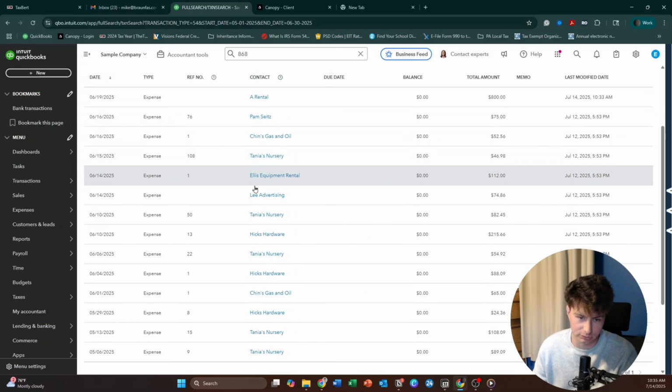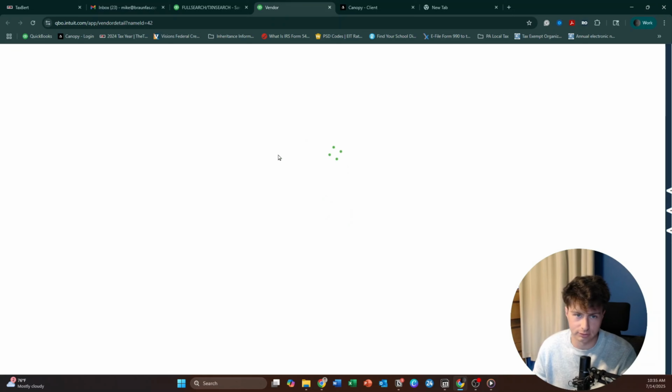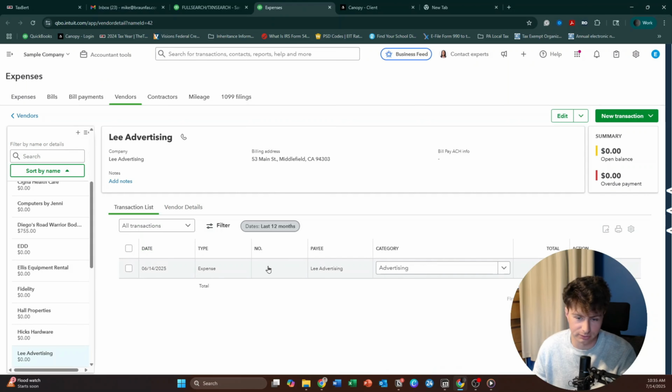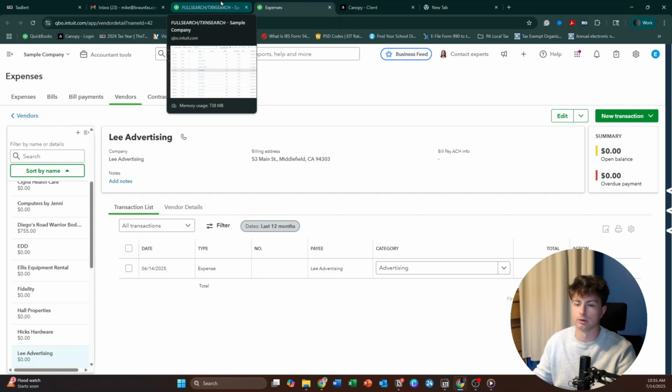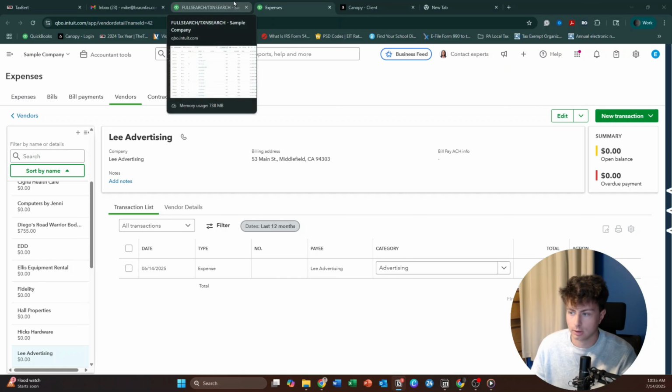So let's say it was this lead advertising expense. Perfect. I click on it, and as you can see, it pulls up the vendor and it pulls up that expense right there. So that's a good way, if you need more specifics regarding searching a transaction, then that's really the best way that you can do it, by using the advanced search feature.